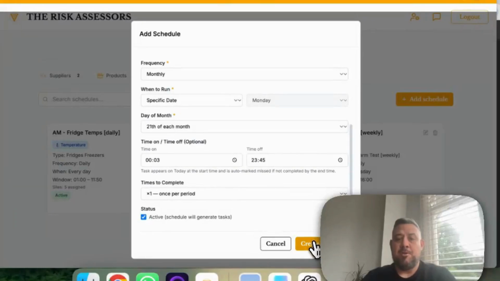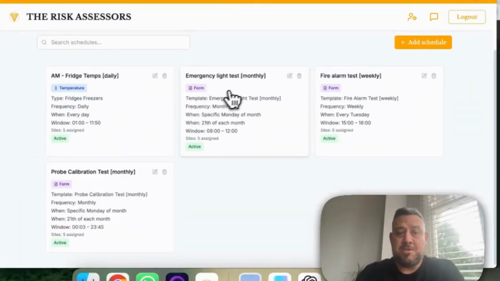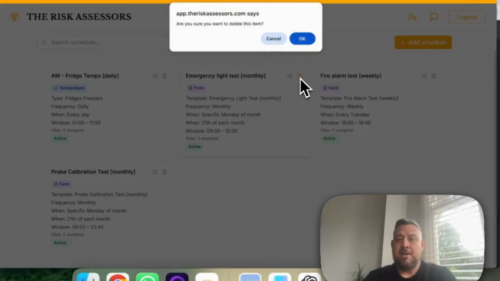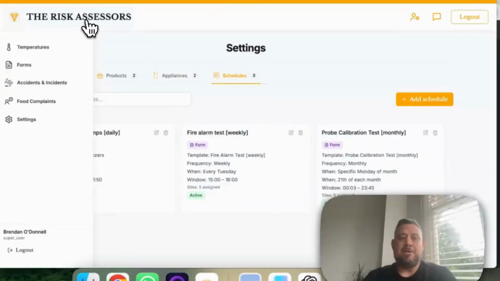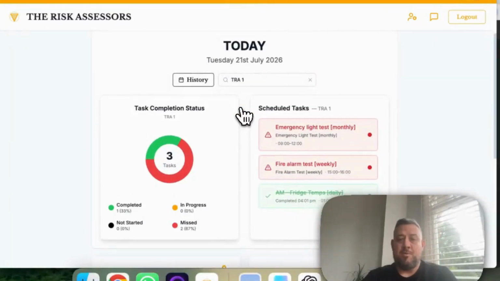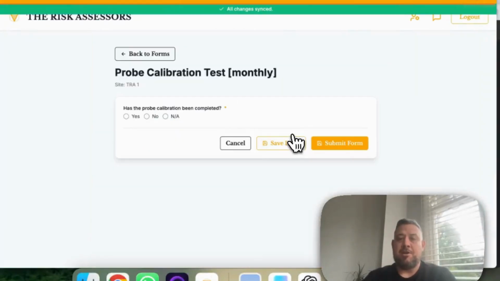So if you go to the bottom and you create schedule, there's your schedule in terms of your monthly probe calibration. And everything else, for example, say your operation, you don't have any emergency lights, you can then just delete that there, or you can edit it using the editing button. Let's delete that, and we'll show you. So if you go back to your home page, we can select the site we wish to do, and there you go, there's your probe calibration test. So it's not started yet, but it's not yet missed or overdue. So we can go click directly on that.